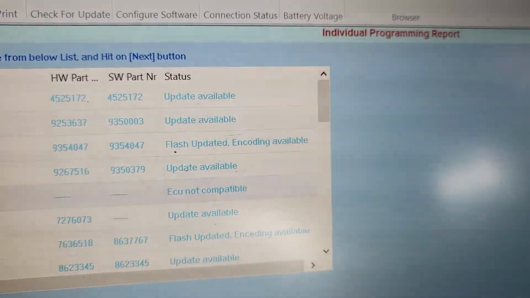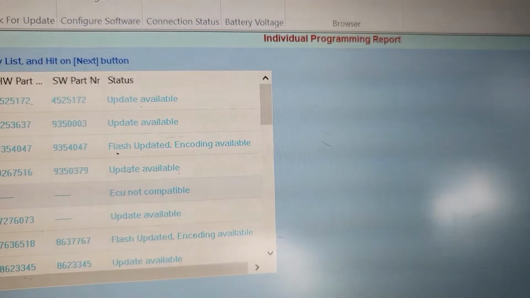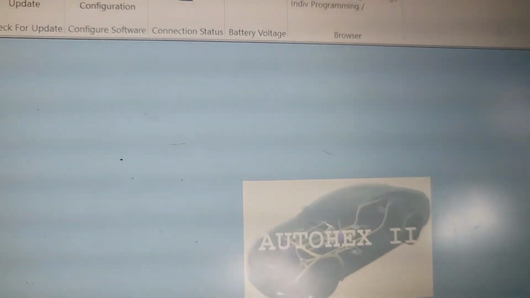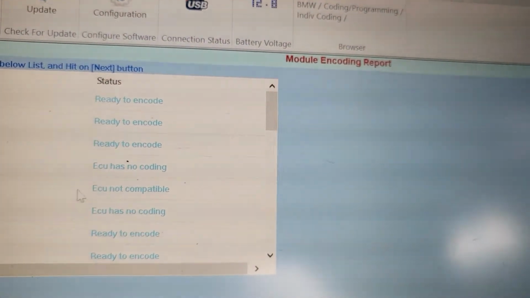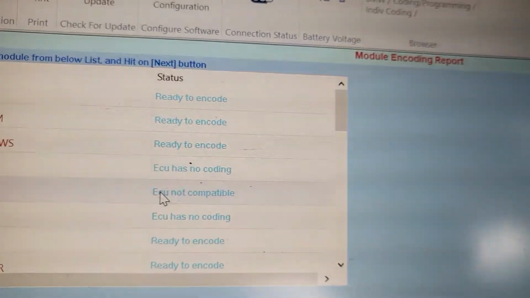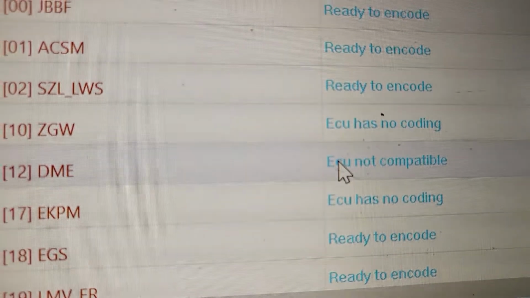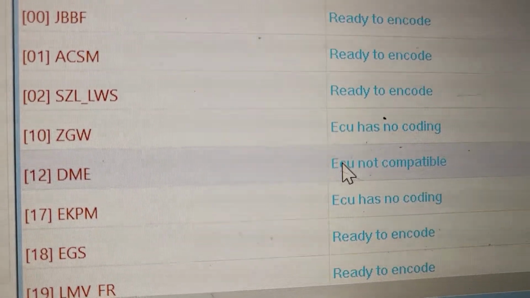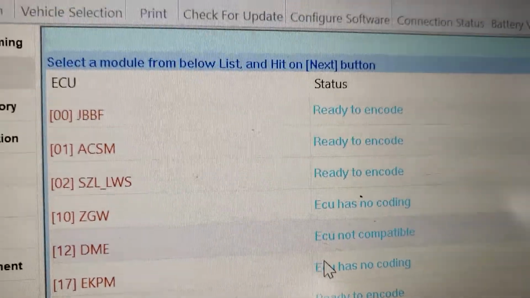Let me go back. Individual coding. Exit this. Go to individual coding. What does it say? DME is not comparable. See? DME is not comparable.